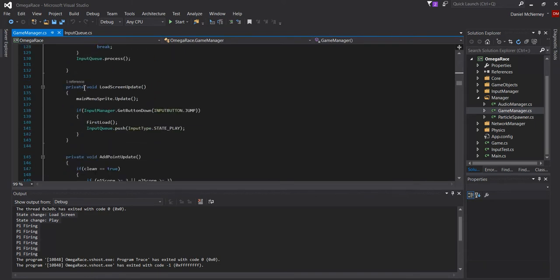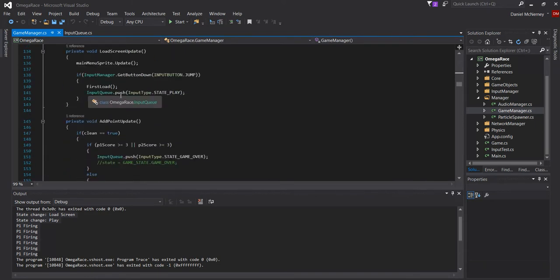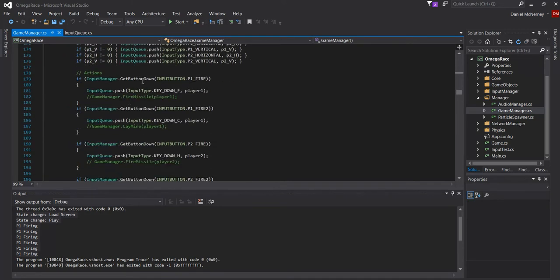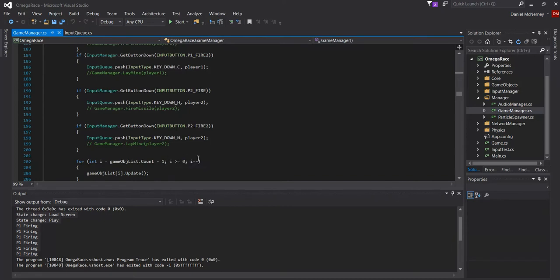We're going to come back to the update a little bit later. Here it's pushing another state. Let's go into the play screen update so we can see for each of the inputs that are managed, it pushes that input and the player that it acted on, so that we can, for example, spawn missiles and rotate the correct player when the correct player rotates.